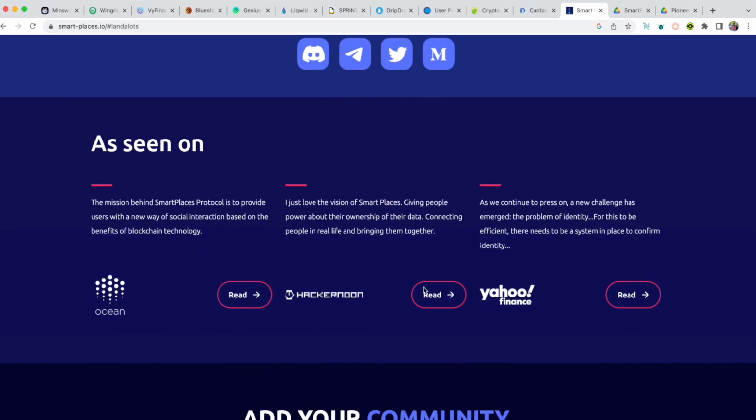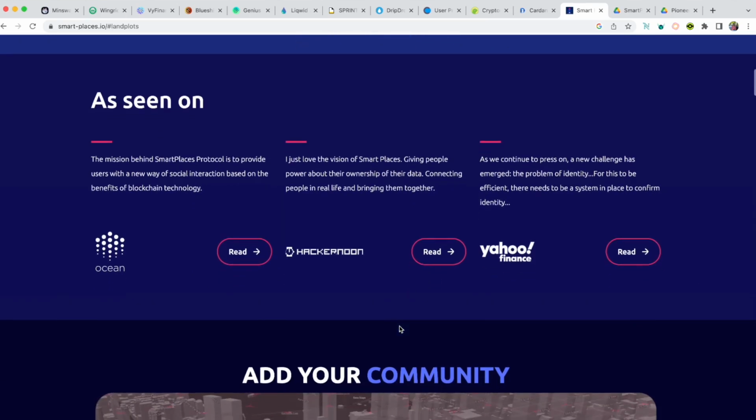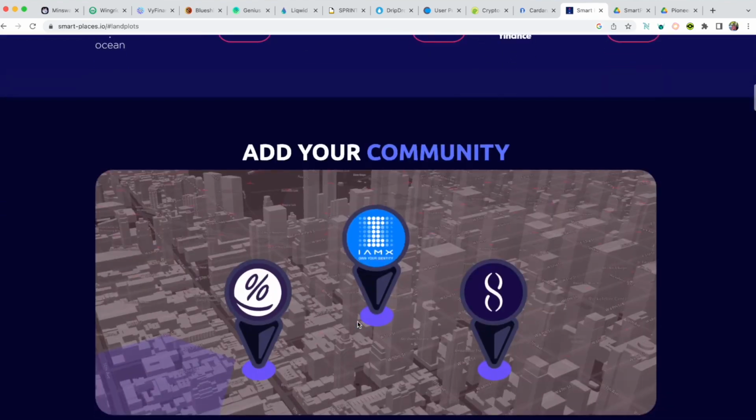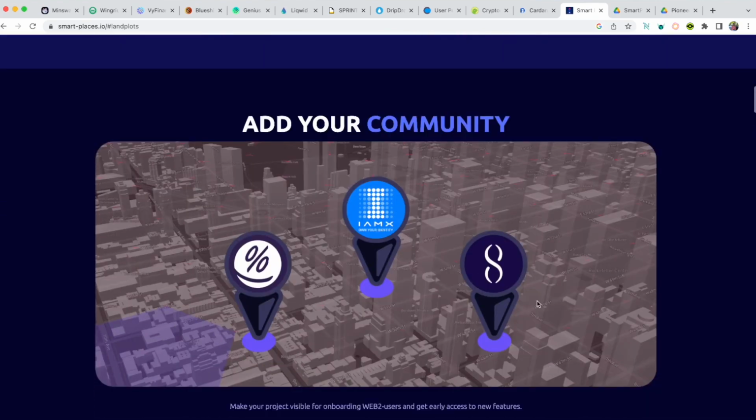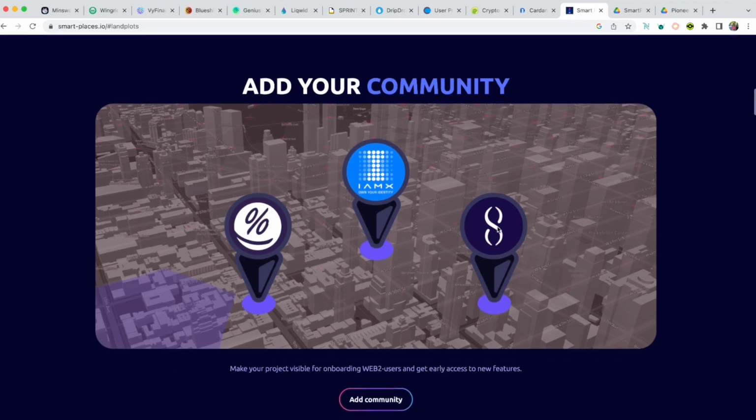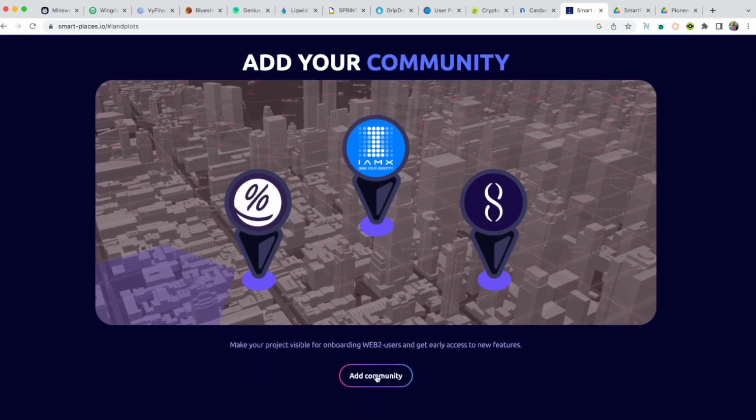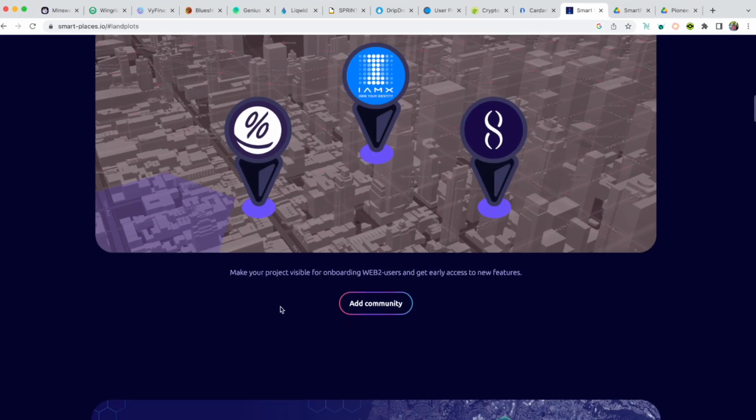You can read these, and I suggest you do. Every now and then you can pop on and see what they have going on. Yahoo Finance shouted them out. You can add your own community. SingularityNET is here, IMX, Own Your Identity. This is a really fantastic project. SingularityNET is doing leaps and bounds type work in the artificial general intelligence space. And so you can add your own community here.